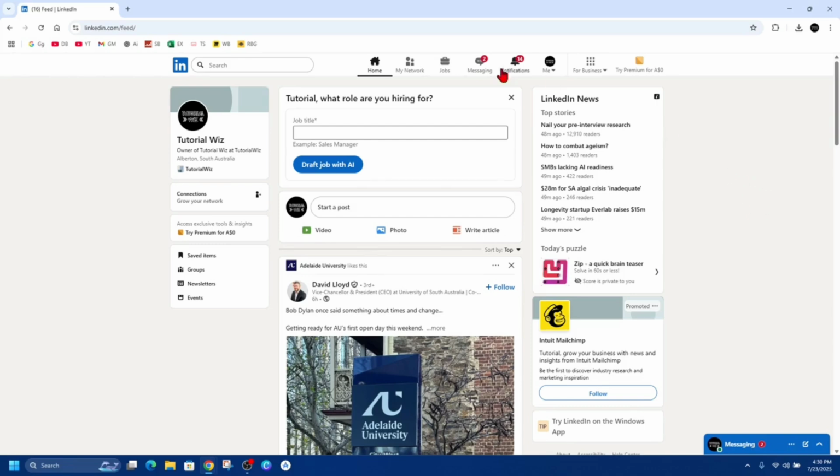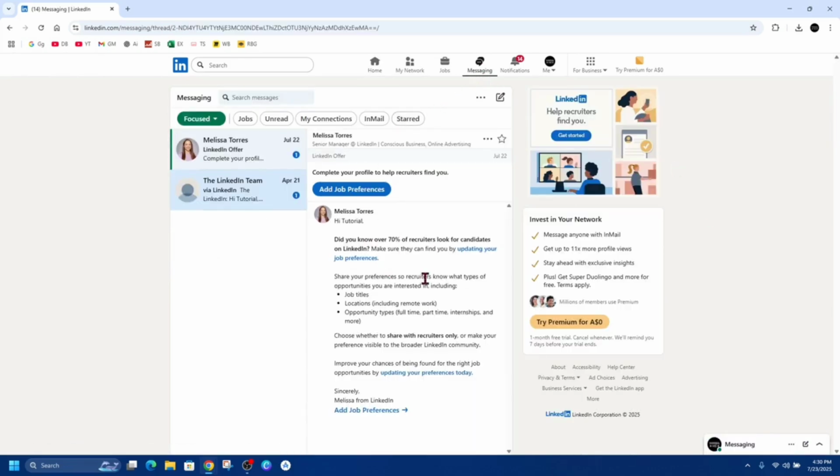All right, so we first need to understand LinkedIn's messaging limitations. LinkedIn doesn't officially allow users to recover deleted messages once they are removed from the conversation. If you delete a message or the sender unsends, it typically disappears from your chat history permanently.